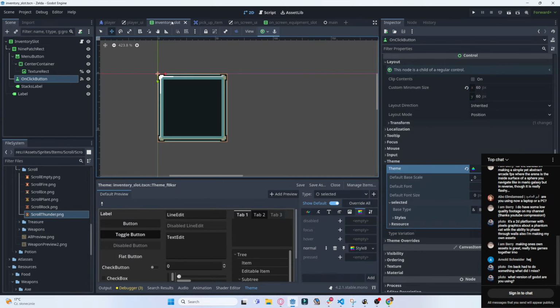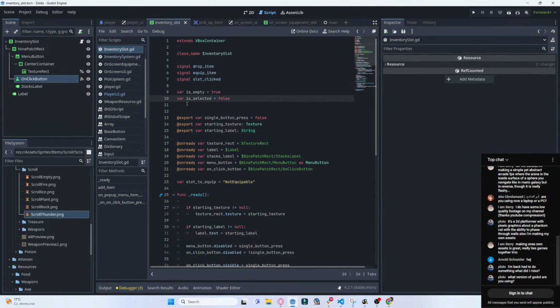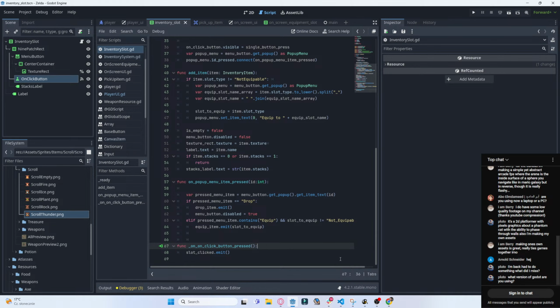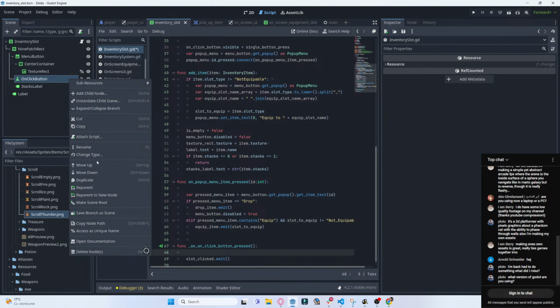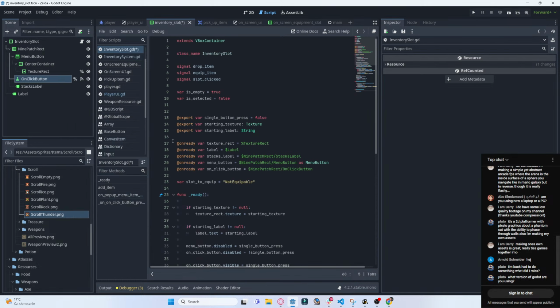So let's try this. So here on click, we do need reference to on click button. Oh, I have this already. Okay. But this reference, is it correct? It's correct. Okay.